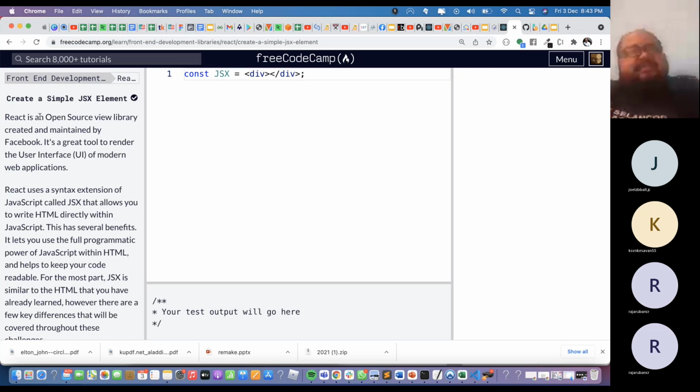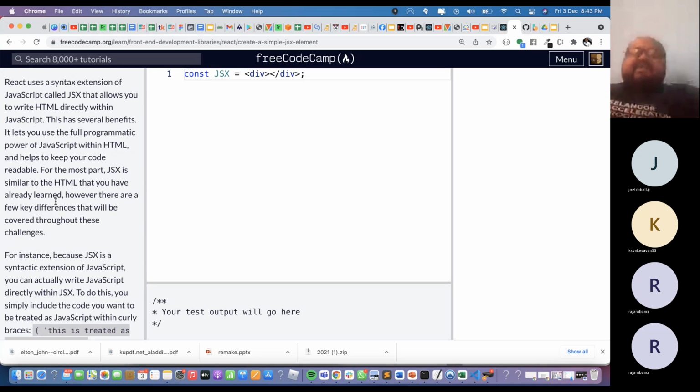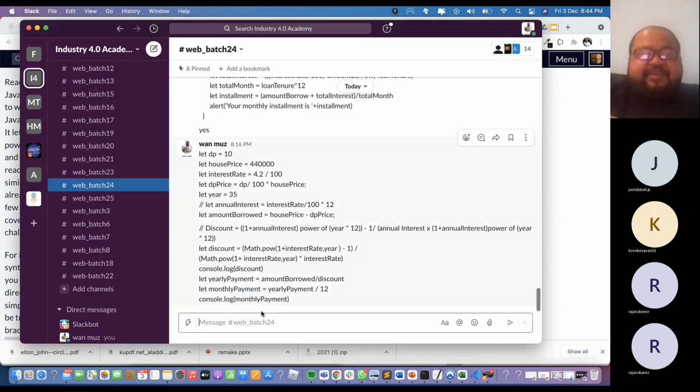Okay, so this one is JSX. What is JSX? JSX is just like HTML and JavaScript and CSS, but inside JavaScript. So it's HTML, but inside JavaScript. The difference, for example, is the class name. In HTML you use class.